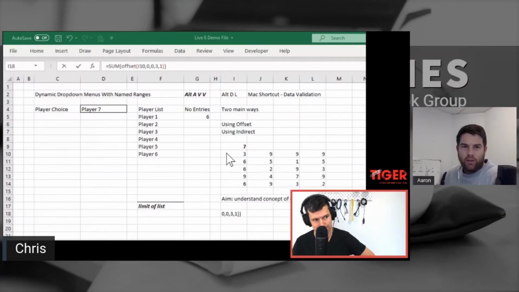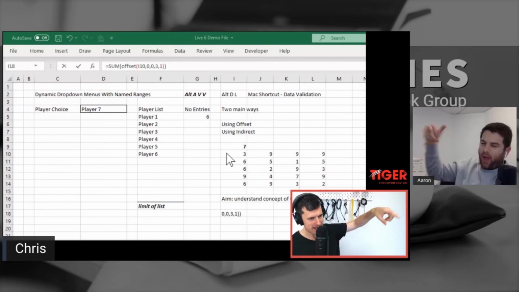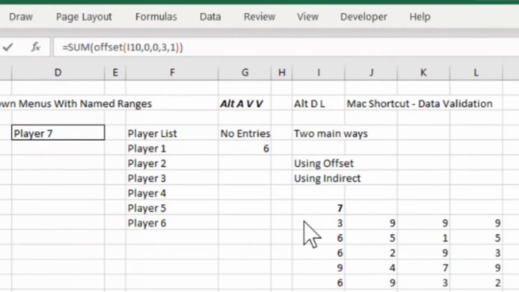Perfect. So is it going to add 3, 6, and 6? Yes. Top of the class. Zimmerman, get to the top of the class. I promise you that was not even planned.